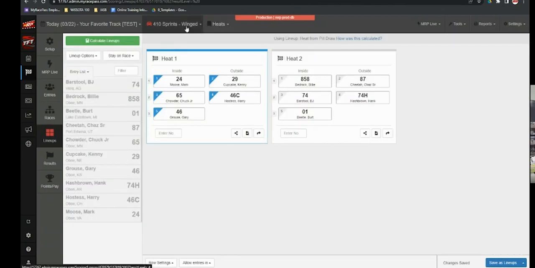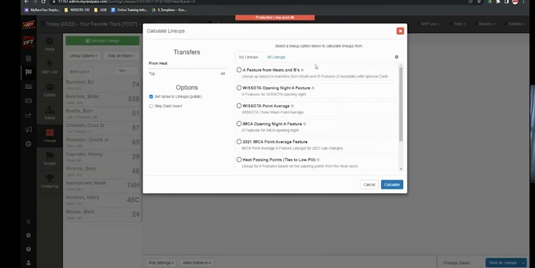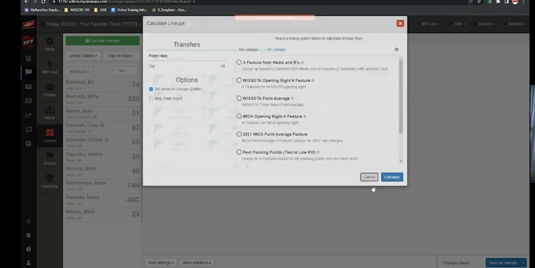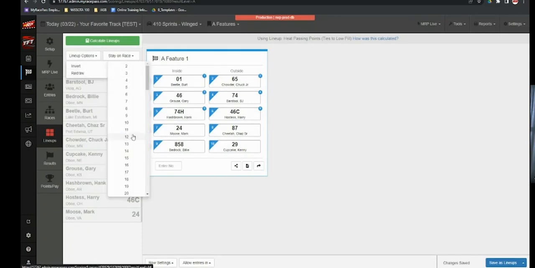You can use, as Austin gets to it, the lineup options. If you're doing that and redrawing the top however many you want, you're going to set your lineup in the way that you typically would, whether it's point average or straight up from heats and Bs, or however you're going to do that. And then there's the lineup options area where you can either redraw or invert. And if you need to invert the top 4 from each heat, they will probably be the top 12 starters in whatever lineup format you have.